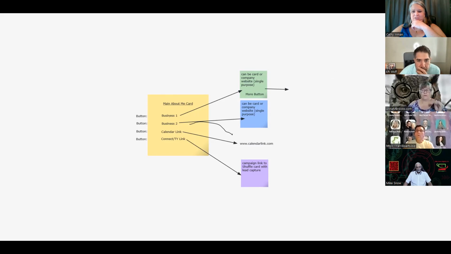But you could put another, so then you have a more button, so you go from your main card and business 1 to your next card, which is going to give them a little more details, to the more button that's going to give them more details. So you could funnel again: you start with your big funnel and you go to the next and you go to the next.